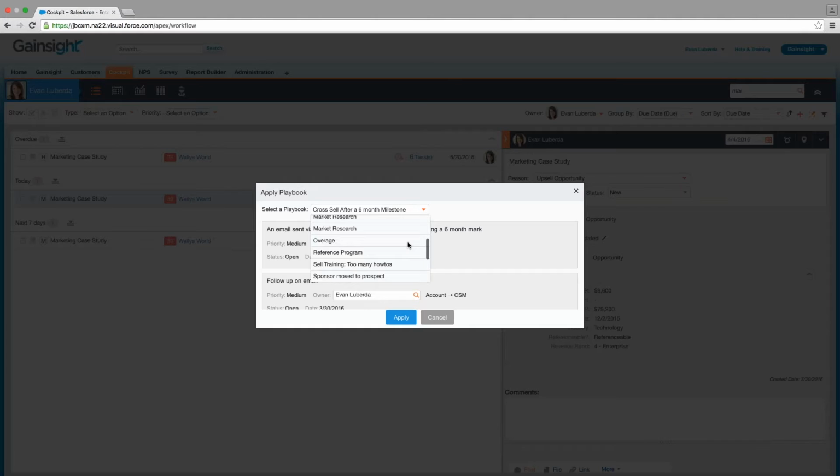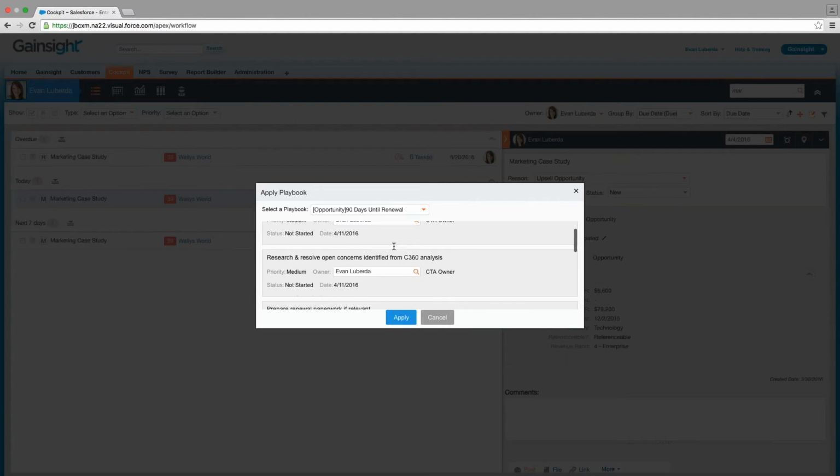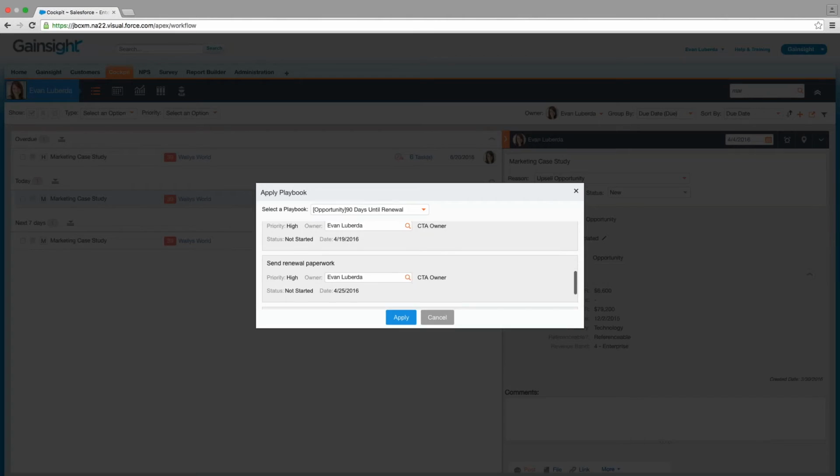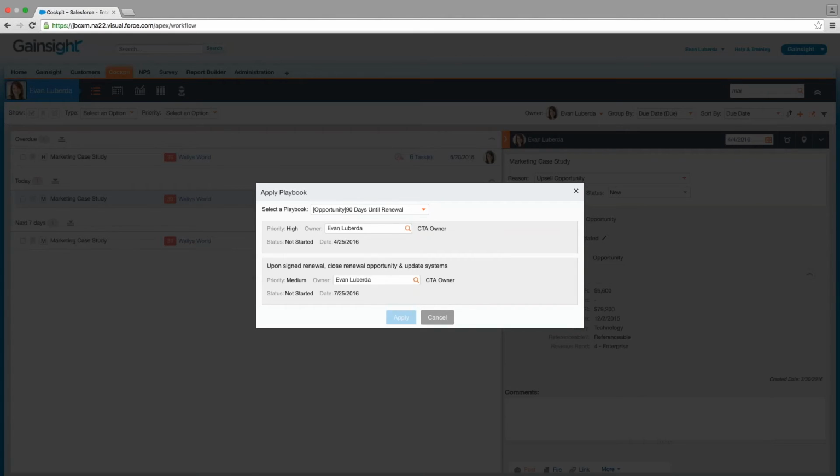So we'll see all these different options that we have available to us. But we can see down here one of the ones that we imported. We'll pull that up. It'll pull everything available, shows the priority. We can change the owner if needed. We can look through and see everything based on how it is, and then we can click apply.